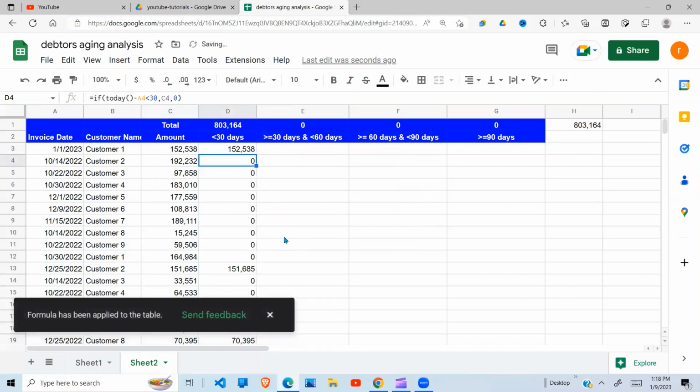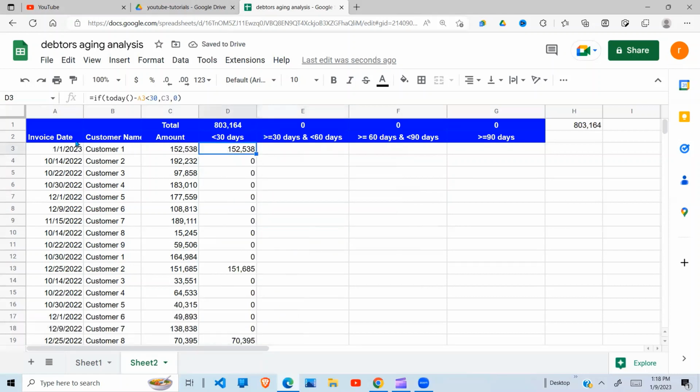So when I do that, you can see that for this first entry, it is 1st January 2023, and I'm doing this on 9th of January 2023. So between January 9th and January 1st, those days are less than 30, so it puts the amount here. December 25th and today's date, which is 9th of January, also is less than 30, like so. All the other cases, there are more than 30 days.